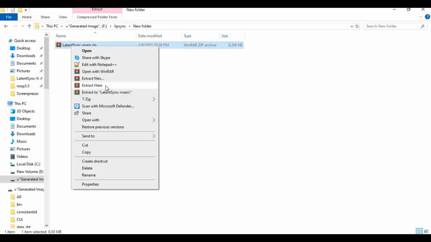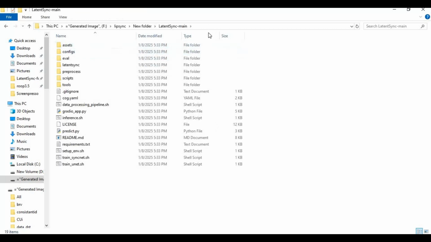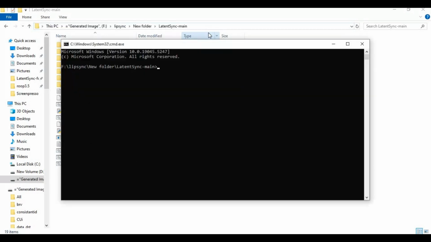After downloading it, extract it where you want to install this. After extracting, go inside the extracted folder and type cmd in the folder path. A new command window will open. Create a venv using Python 3.10. Activate the venv with the activation code.